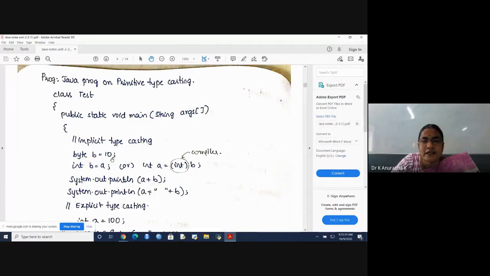Here it is correct. Same thing I have written: int a is equal to b. What is the data type of b? The data type of b is byte. And what is the data type of a? Int data type. You know, in primitive data types, byte, short, int, long, the bytes are 1, 2, 4, 8. Means byte takes 1 byte, int takes 4 bytes.